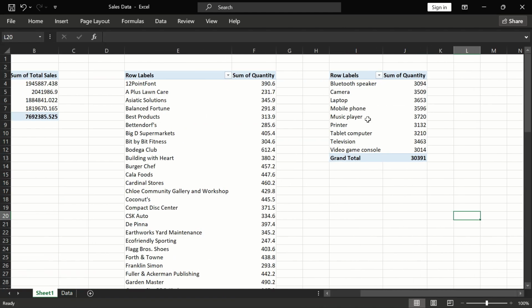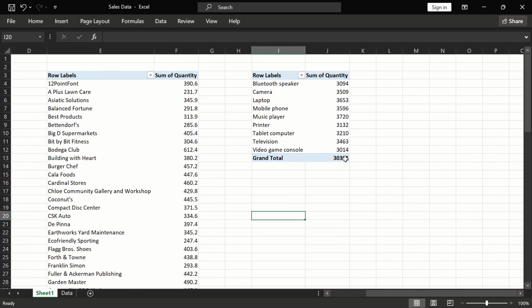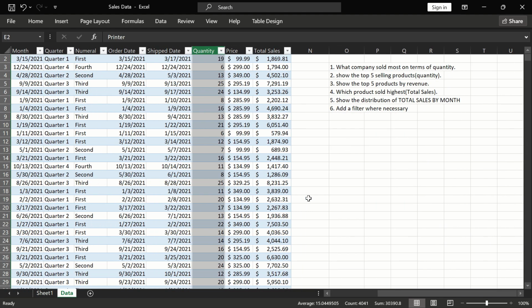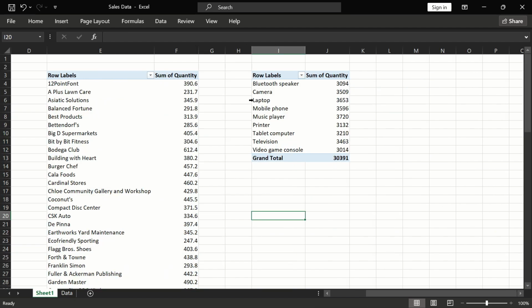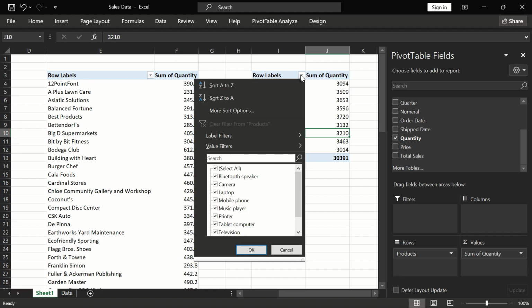And so I know that the total quantity sold for all the products are 30,391. Then Bluetooth speakers sold this amount, like that. So now the question actually says show the top 5 products by quantities. So when we want to do that, it's a filter option. So you come to this filter button. Remember this filter button when we created a table? So this filter button, and we select it and we say values filter.